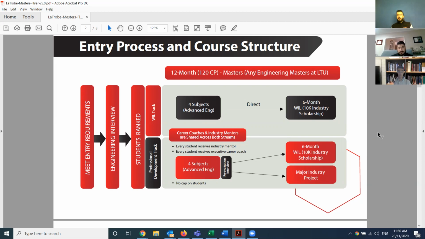The bottom half can still guarantee it, but you're going to have to sit a second interview after you complete 4 units at the master's level. Okay, so very, very simple. So if you go to the top half, you go straight into 4 subjects of engineering in the advanced engineering stream, and you then go into a 6-month industry placement. I'll explain how that works if you already have a job, right? But let me talk about the bottom half first, because that one is a little bit more detailed.